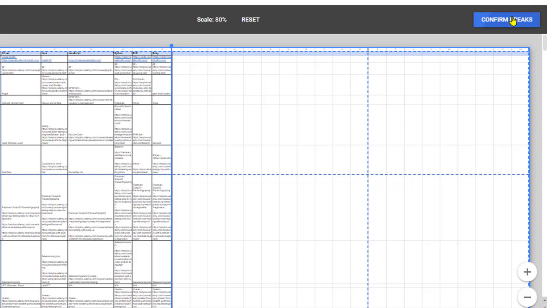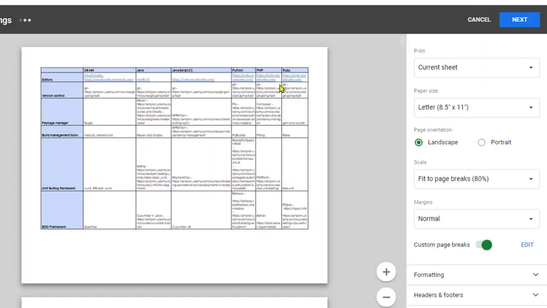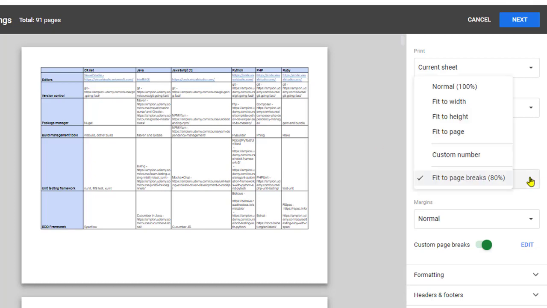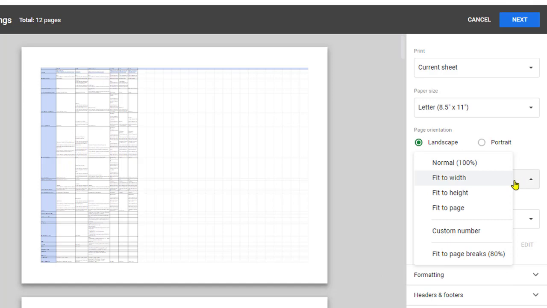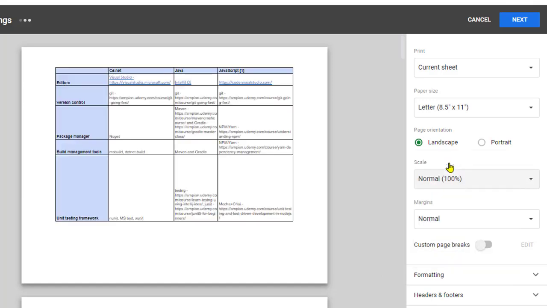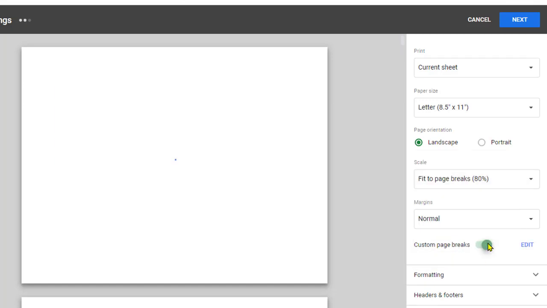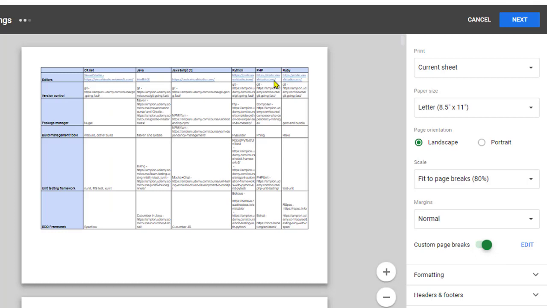So if I click on confirm breaks, you can notice that all the columns are in the same page. So the font size is also smaller, but that is fine. It is much better than when it was set to fit to width. You can see that when it is set to fit to width, it is not even recognizable. But now if I set to normal 100% and then enable the custom page breaks, you can see that these three columns are being shown on the same page.